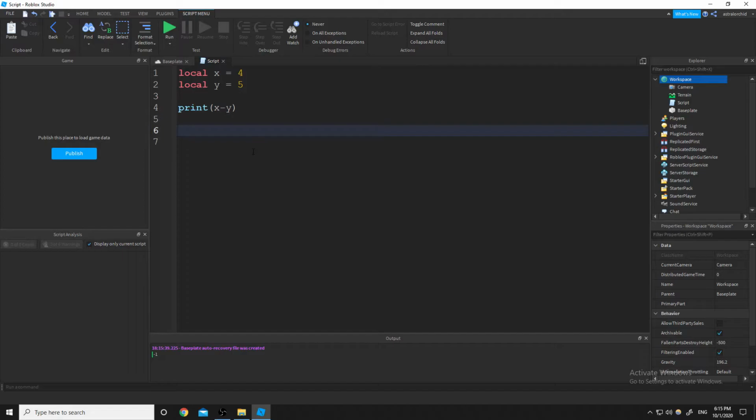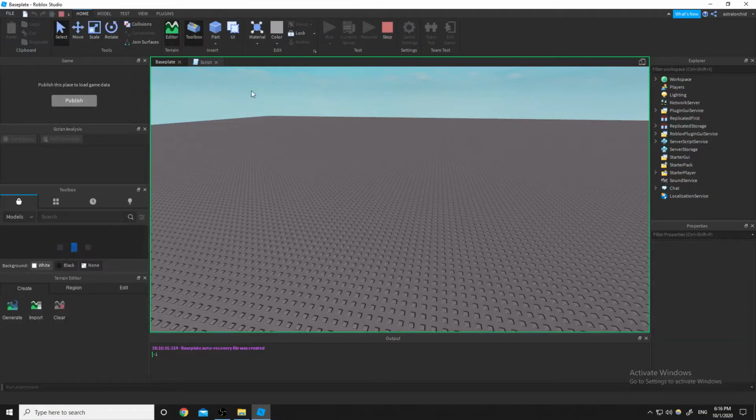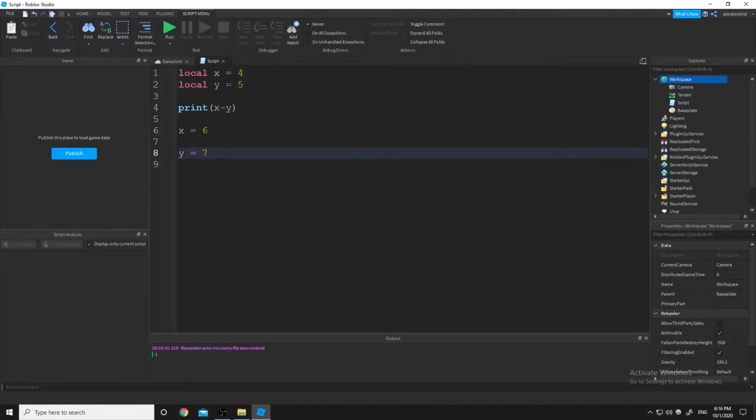So it's in the name, variable. They are variable, and I can prove that right now. I'm going to put x underneath this print: x equals 6. I'm also going to put y equals 7. Let's run it. Okay, it's still going to put negative 1. What are we doing here? Well, whenever we define a variable, we need local. Any other time that you're going to use that same variable, you don't have to put local. That's just whenever you define it. Again, I'll get into local later.